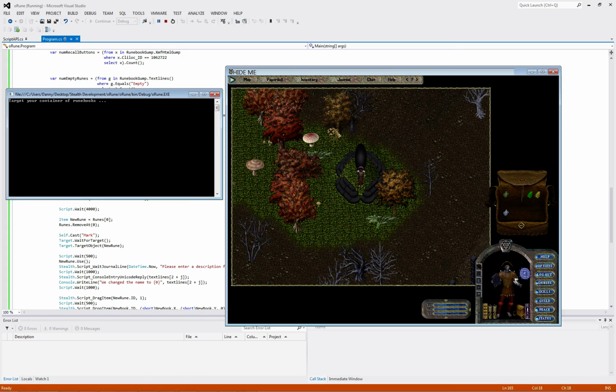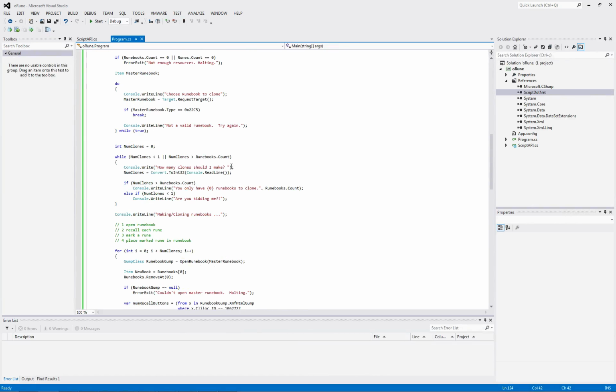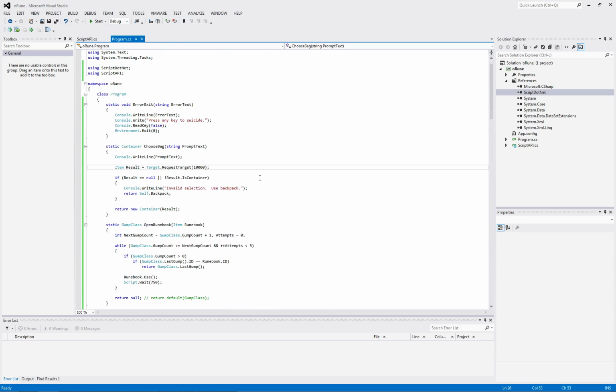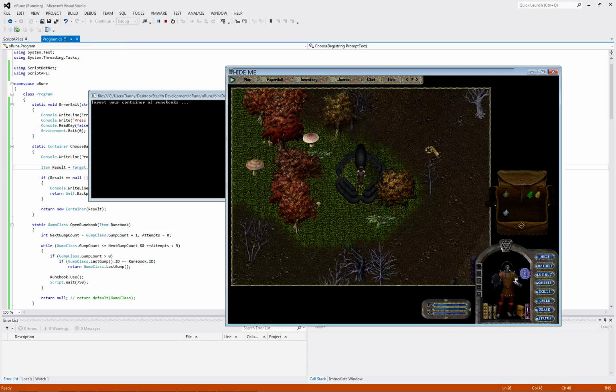Okay, so target your container. You see the target reticle is up there. Target the container of runebooks. Oh, it timed out. Apparently I'm too slow for my own good. So let's make it so it just waits forever for me.